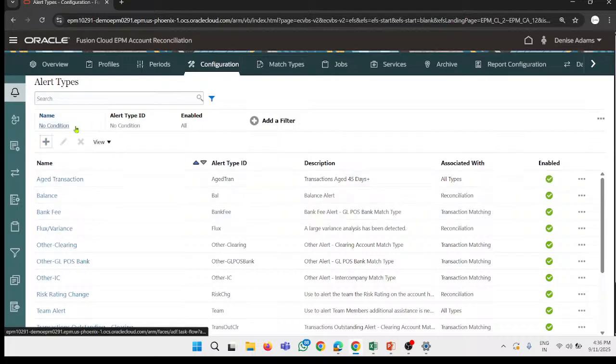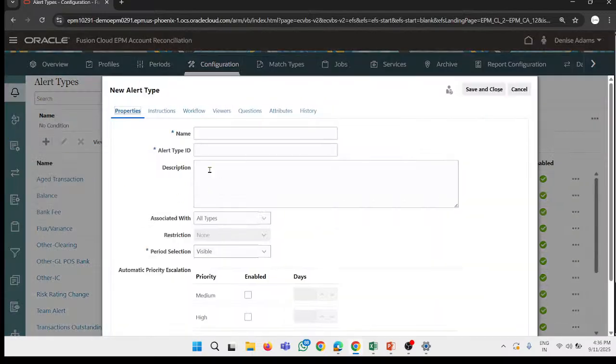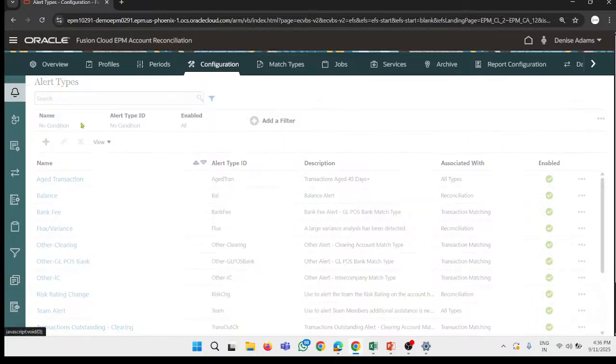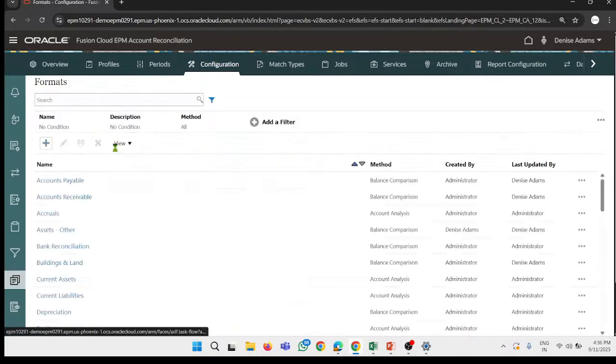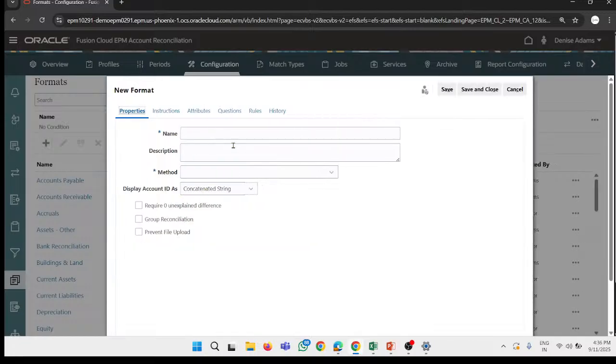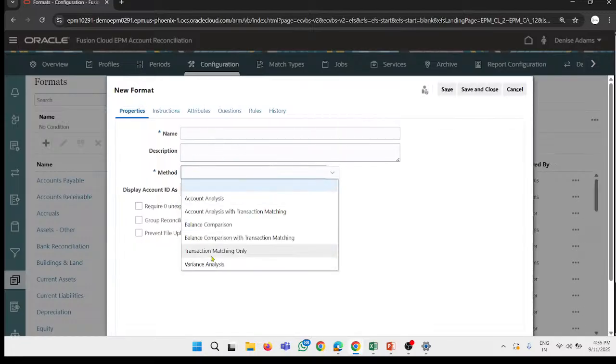So just click on add, give the name. Sorry, I forgot. Go to format, and there just click on add and give the name, description, method. So we have, I think, 3 to 4 methods. First we have account analysis with transaction matching, balance comparison with transaction matching, 2 are there, and the third is transaction matching only. If you are doing account analysis with transaction matching, you will be selecting the second method. If you are going for balance comparison with TM, you will be selecting the fourth one. And if you are just preparing transaction matching only, select this one.